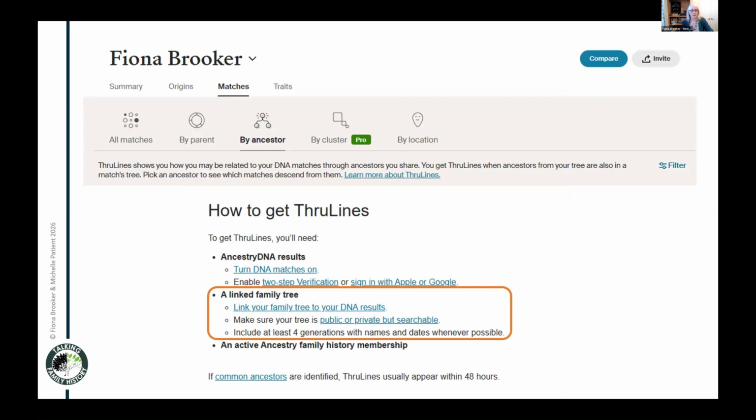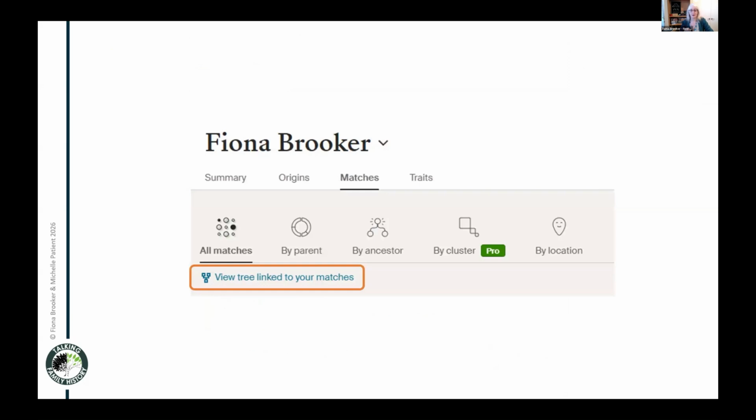And then the other little piece I wanted to talk to you about is that if you want your through lines to work, you need a linked family tree coming through. So you need to have done exactly the step which is to link your DNA to yourself in your tree.